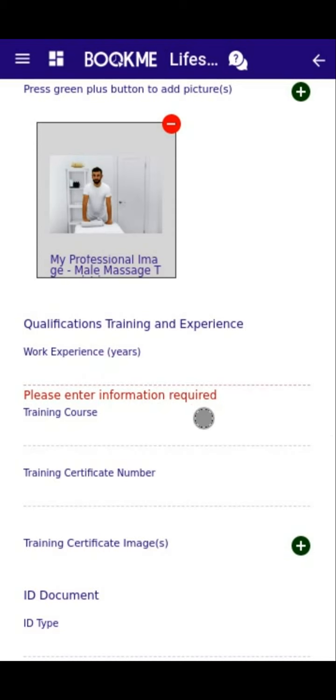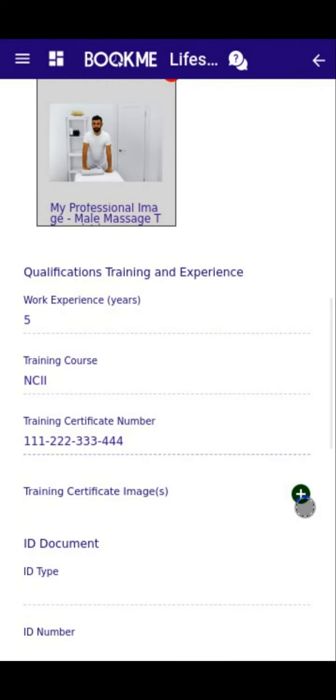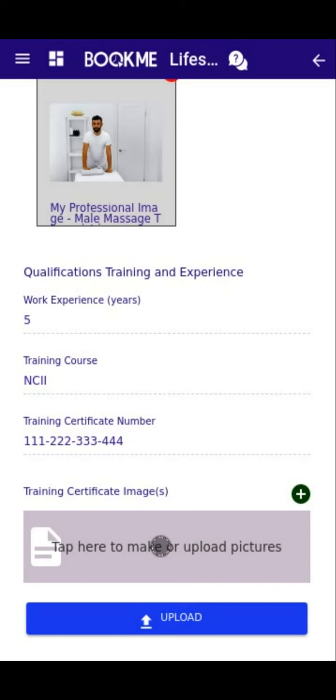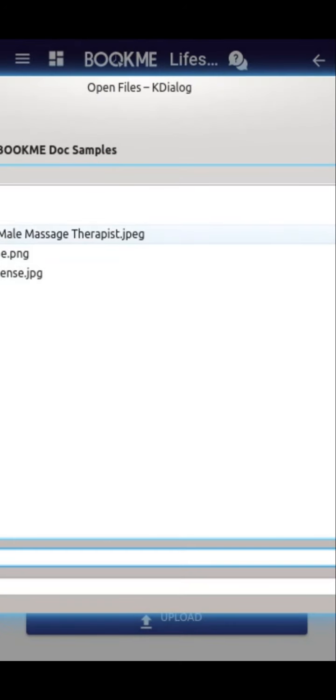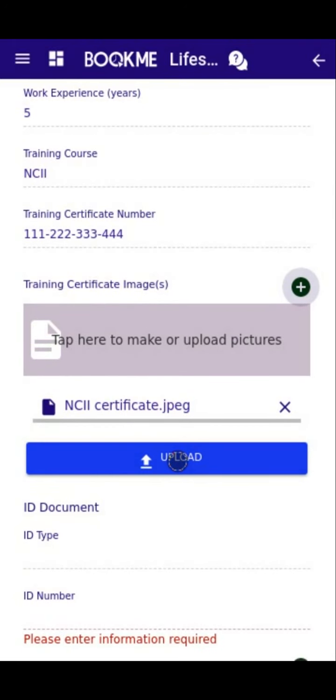Qualification, training and experience. Here you will record the number of years of your experience providing such service as well as any qualifications. In this case I will put 5 years, NC2 certificate and the training certificate number that matches it. I will then simply click on the plus button to add a picture of the certificate. Tap as shown on the screen, select the image that you want to upload. You will see the name appear and click on the blue upload button.